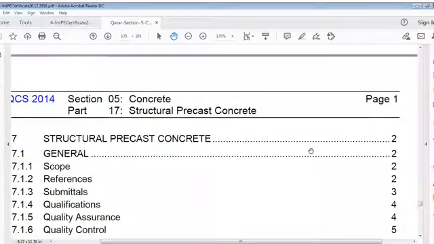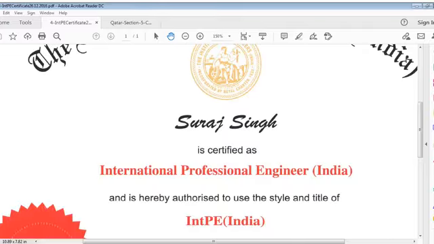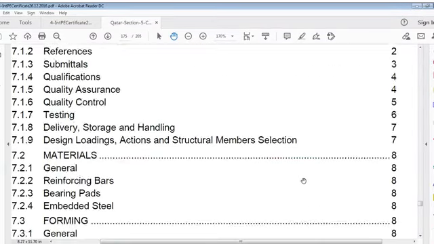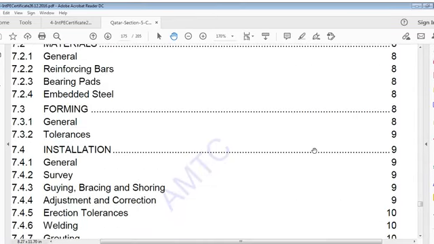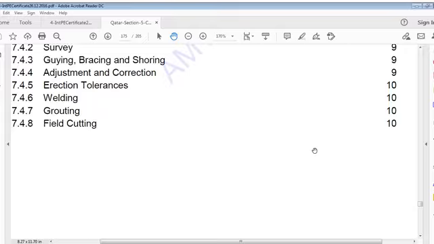And this part now, structural precast concrete. Structural precast concrete. Scope, references, submittals, qualifications, quality assurance, quality control, testing, delivery, storage and handling, design, loading, actions and structural members selection, materials, general, reinforcing bars, bearing pads, embedded steels, forming, general, tolerances, installation, general, survey, guying, bracing and shoring, adjustments and correction, erection, tolerances, welding, grouting, field cutting.